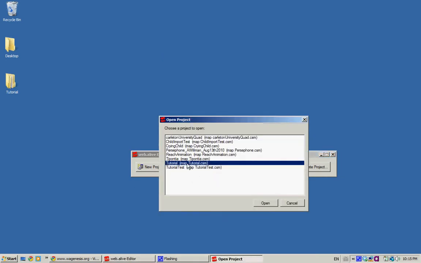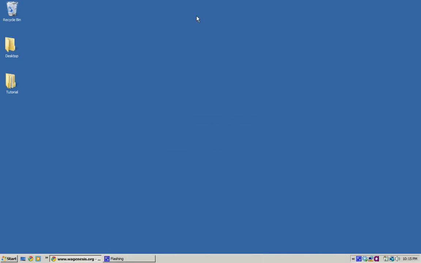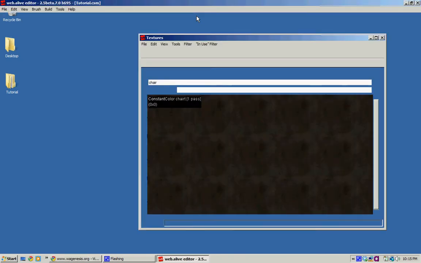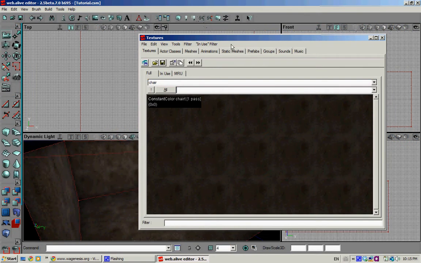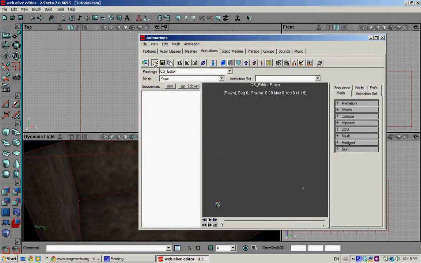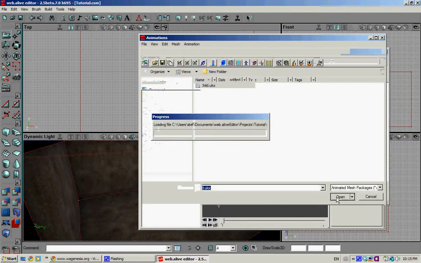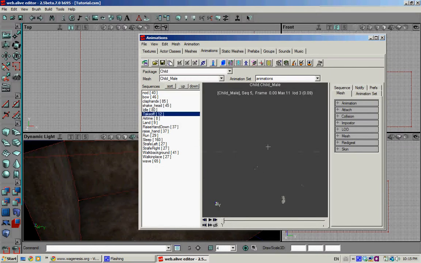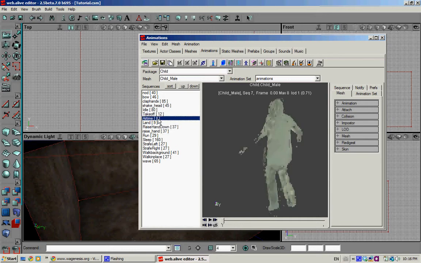For this tutorial, I've created a pre-made map which has a subtracted space, a start location, a light, and a mesh and animations already imported into it. So here are my animations. And here's my mesh. And so this is what we'll be animating using triggers.